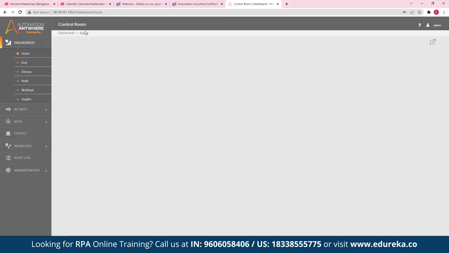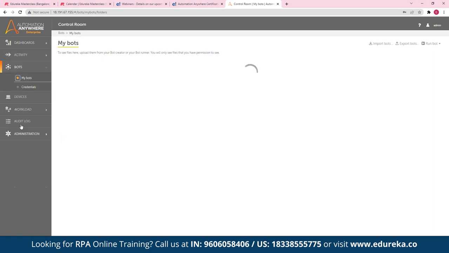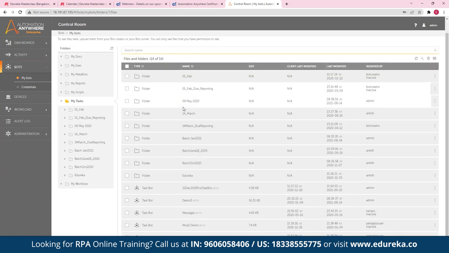So this is how your Automation Anywhere control room looks like, guys. These are the dashboards. Dashboards I'll show you by logging in with my email ID. Bots I was talking about, right? You can upload your bots and execute. When I go to the My Bots section, these are the bots. You see here the task bot. I can just select that and run it.